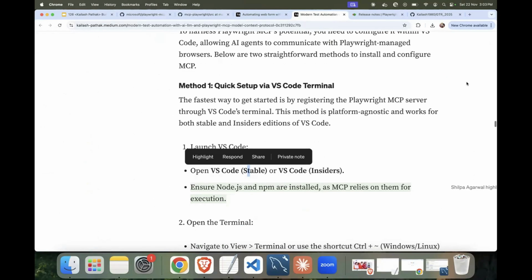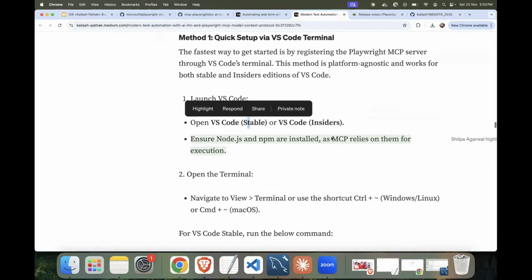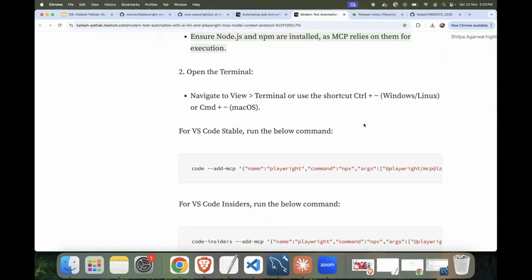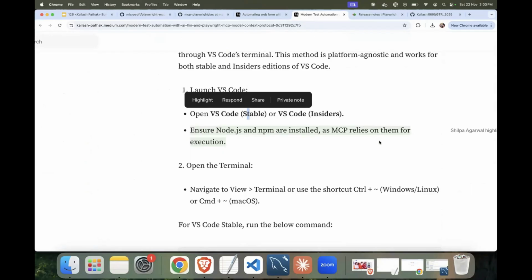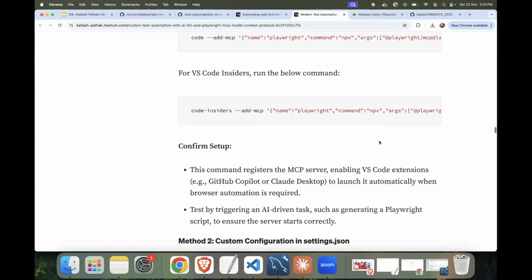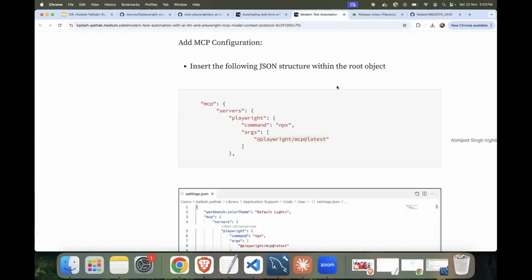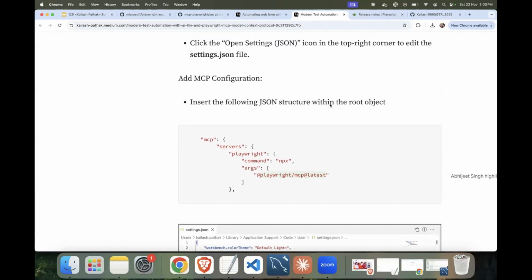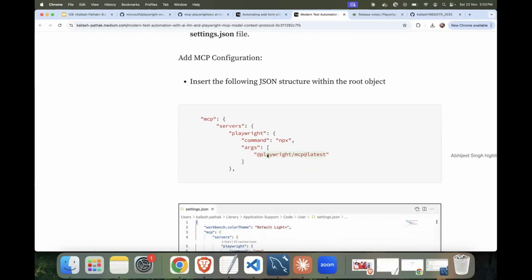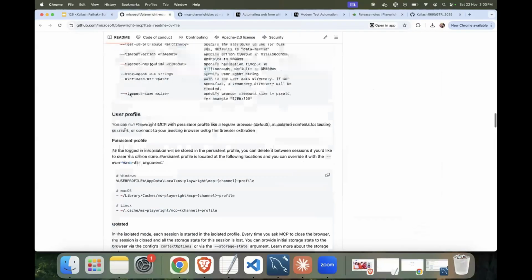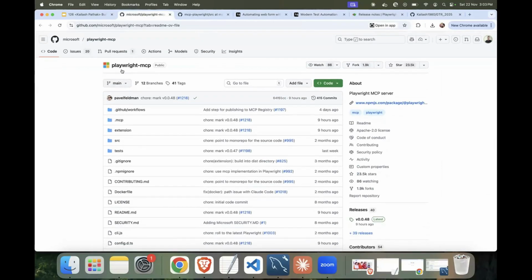First, start with VS Code. So in VS Code, what do we have to do? Once you open VS Code, in the settings.json file, you have to enter this entry. You have to insert the following JSON structure in your root object. And where does this come from? This comes from here. If you see, this is from the Microsoft Playwright MCP, right?